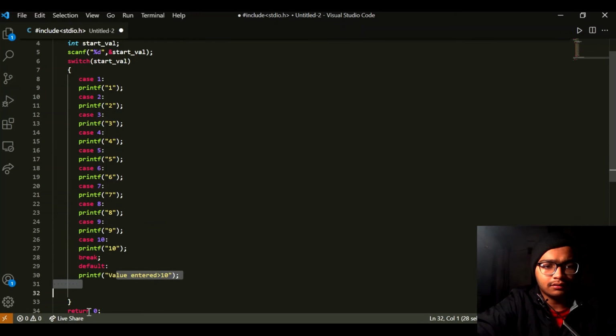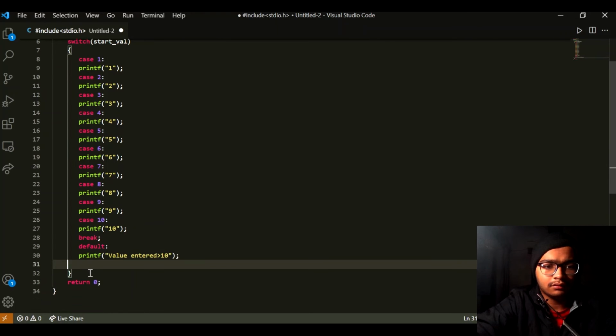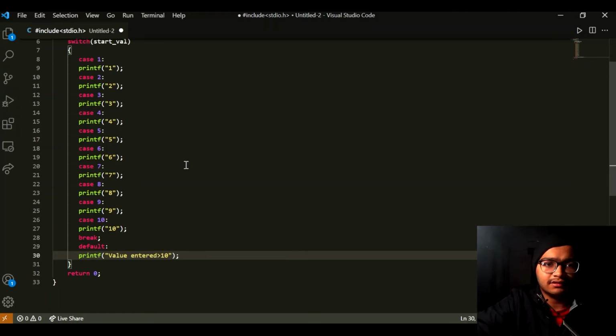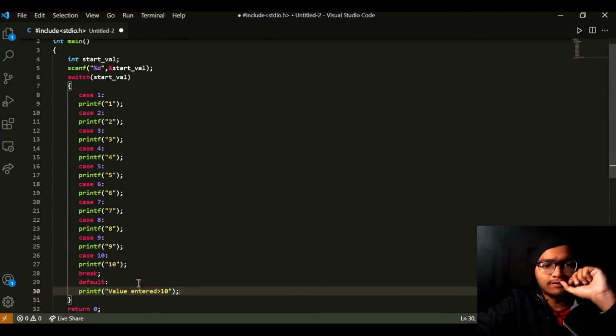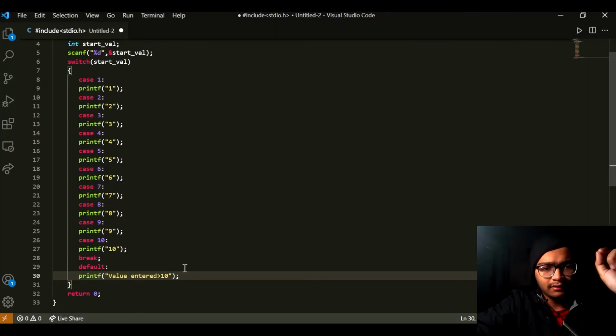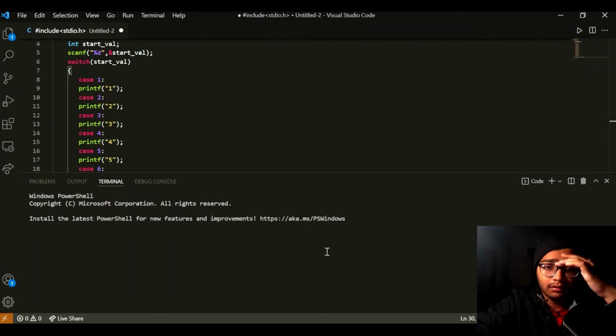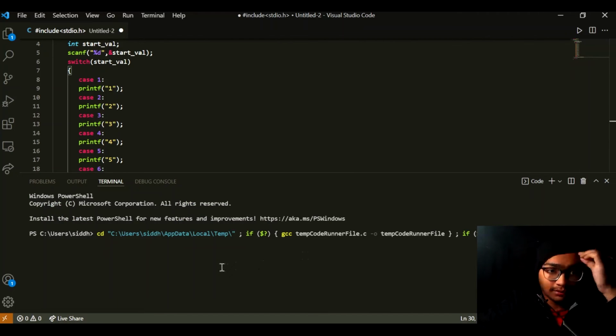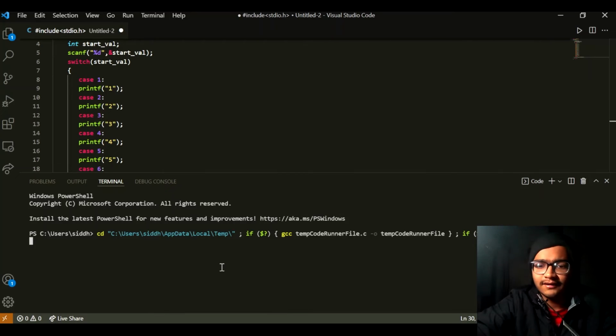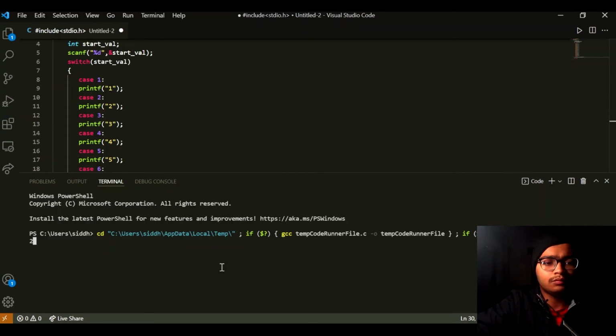right? So like this. So 1 2 3 4 5 6 7 8 9. Okay, so this was how we implement switch case in our program, and now let's run this code. So the program is asking us for a starting value. Let's give it 2.